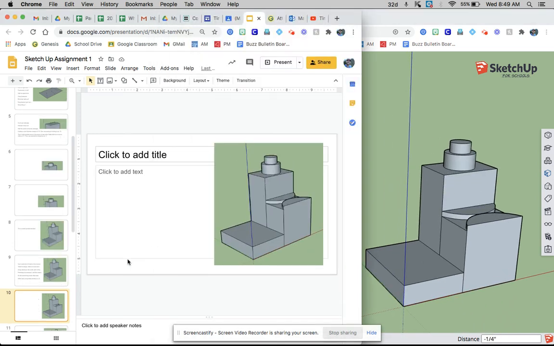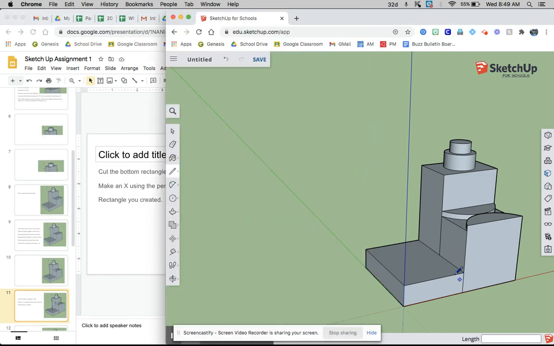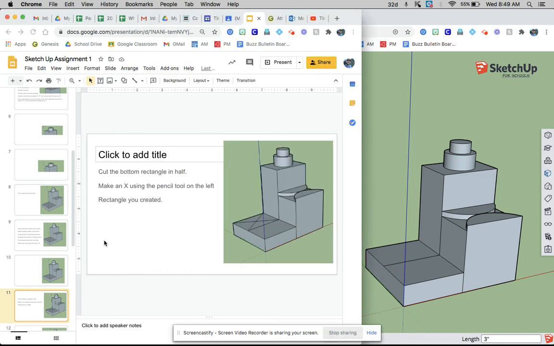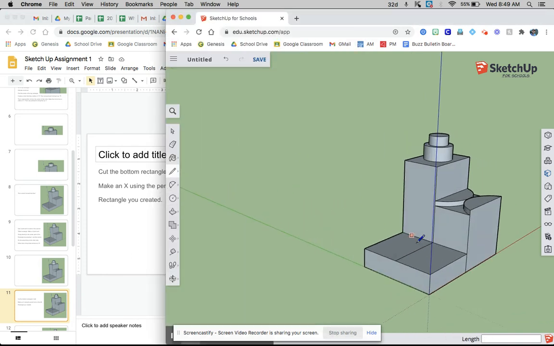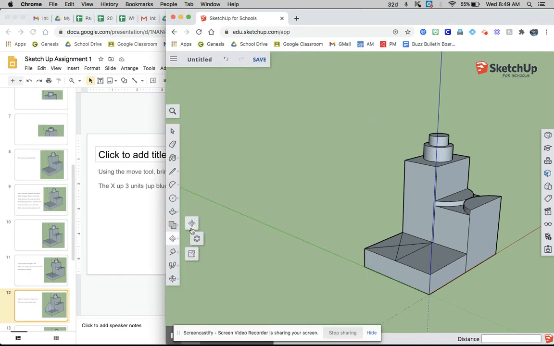Now this, we're going to cut this in half with the pencil tool. So go to here, right there. You're going to make an X on that left rectangle here. So with the pencil tool, you go corner to corner, corner to corner. You're going to use the move tool. You're going to bring the center of the X up 3 units.